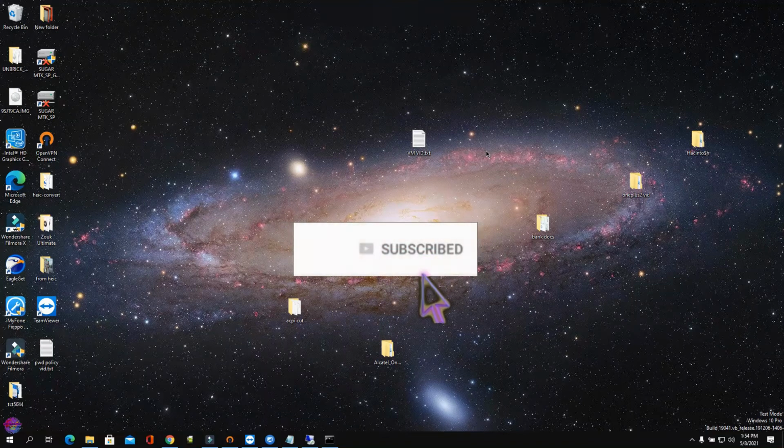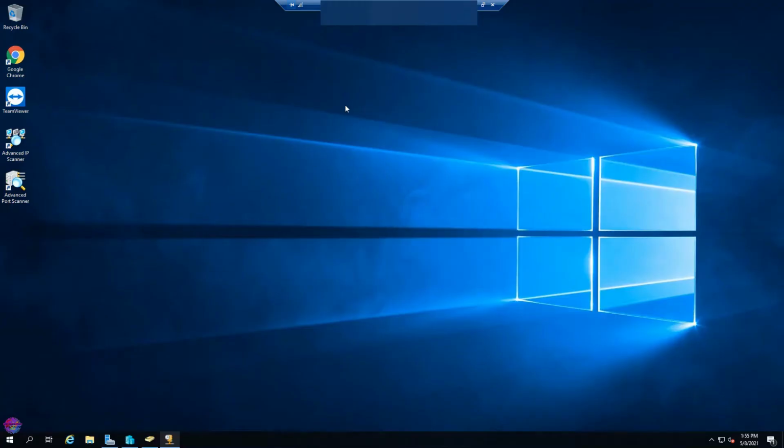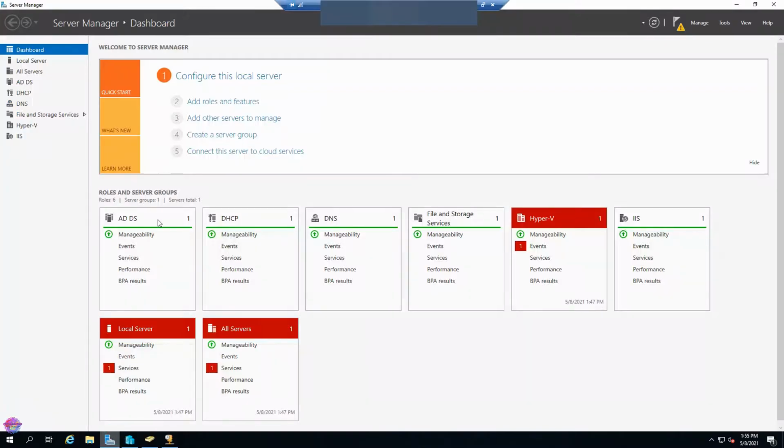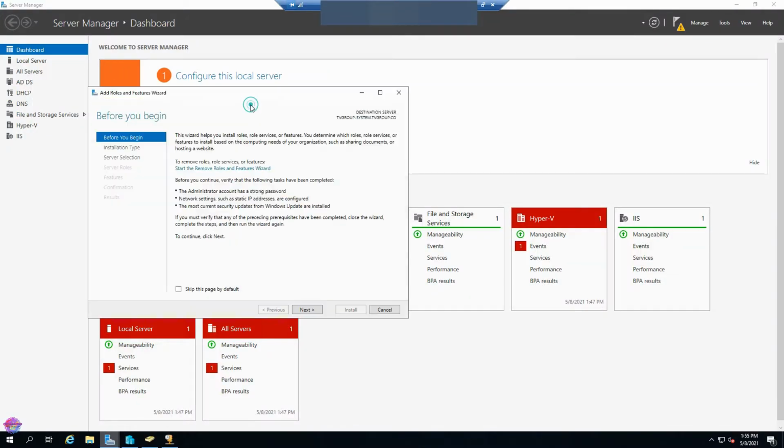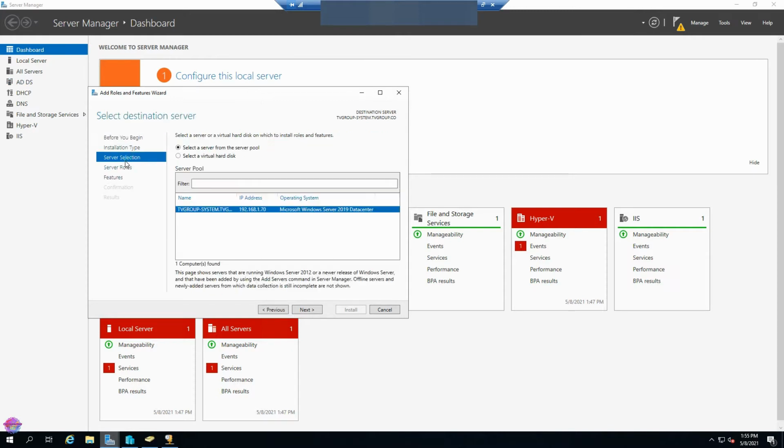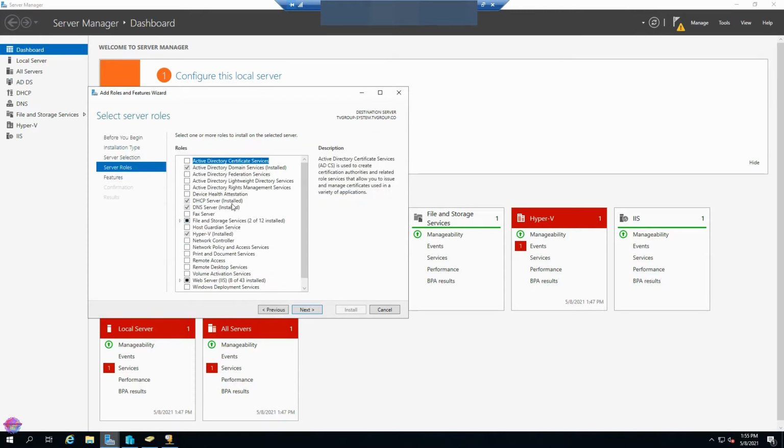Hello everyone, in this episode of the Windows Server series, I am going to show you guys how to set up DHCP on your network. So on our server, we are going to head over to Server Manager and add roles and features. That's on the dashboard. And we're going to select server roles. And under server roles, we are going to select DHCP server as well as DNS server.